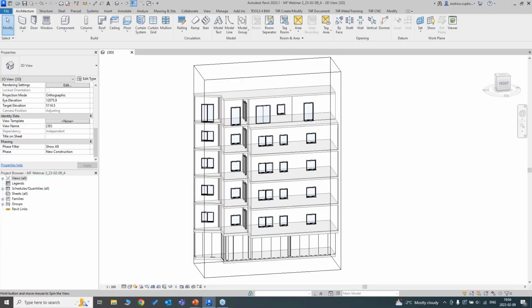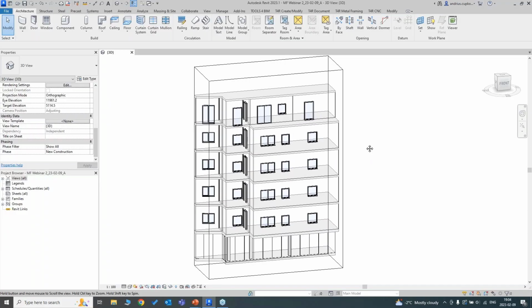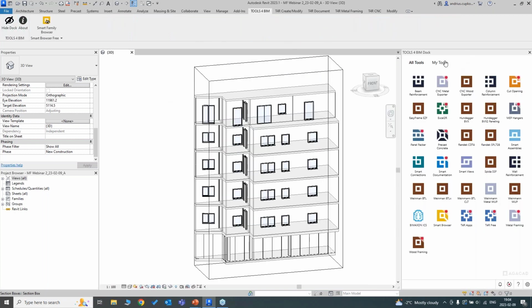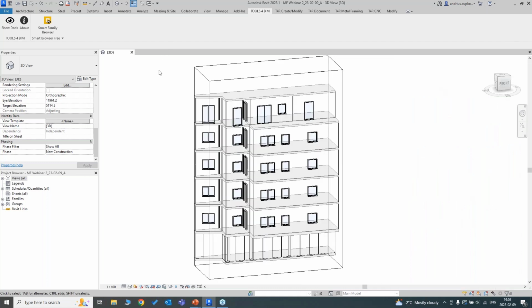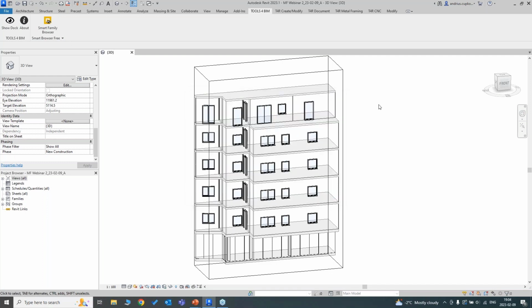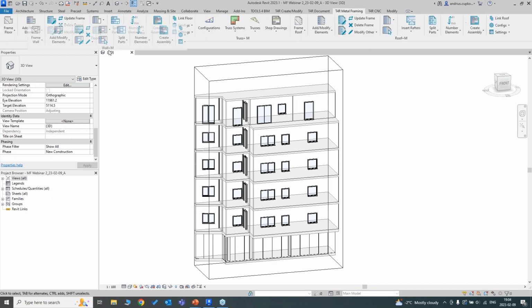So as you can see, I have my Revit project open. And firstly, I would like to briefly introduce you to our Tools for BIM dock, which is an interactive window in Revit. Here, if you're trying out our solutions, you can access all of our tools, including metal framing, in this dock. And also, after you purchase our solutions, you will also find them here. And if you're new to aga-cad, you can find more information on our website. So let's proceed with the metal framing solution.